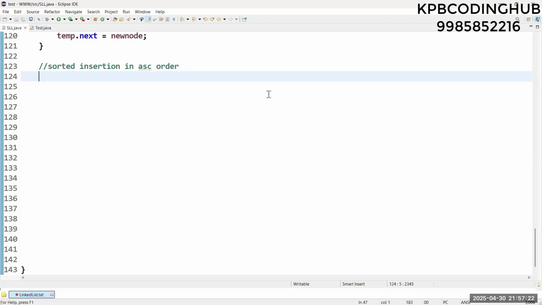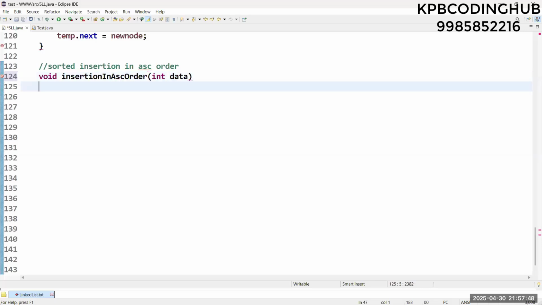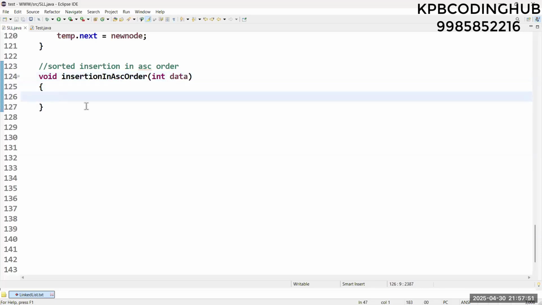Now observe, friends. Sorted insertion in ascending order. I want to insert the objects, but while inserting, it has to insert in ascending order. I will give only data. What you need to do, you have to insert the data according to the order. Anyway, there is no limitation, right? Compulsory you should add.